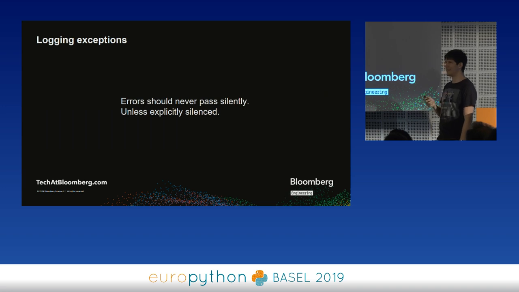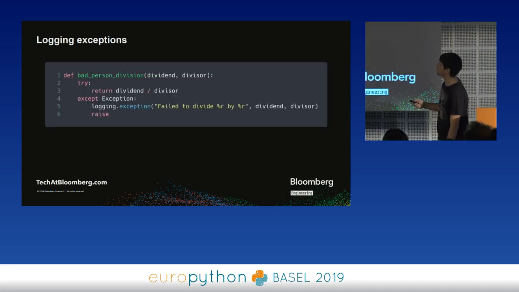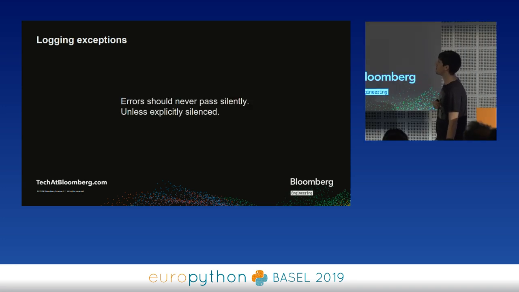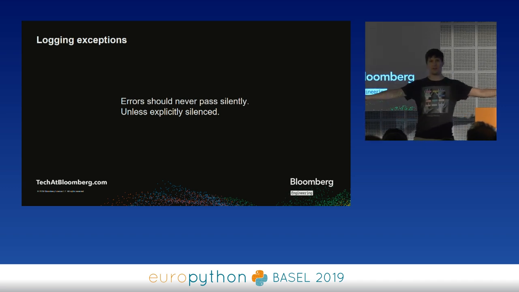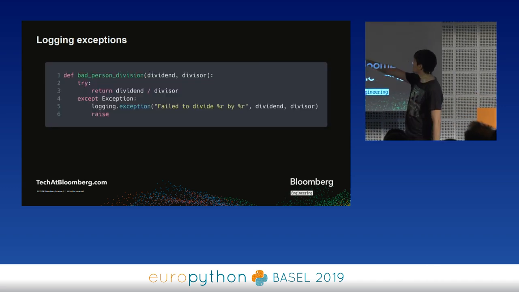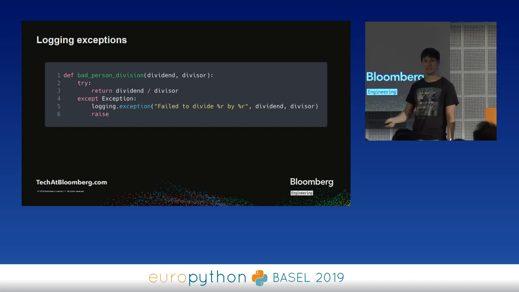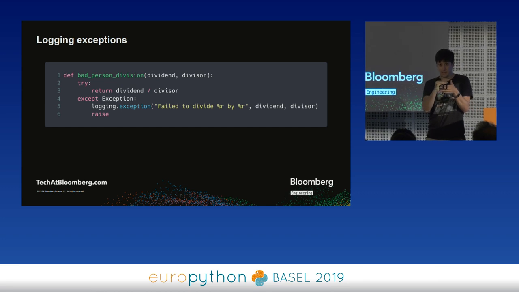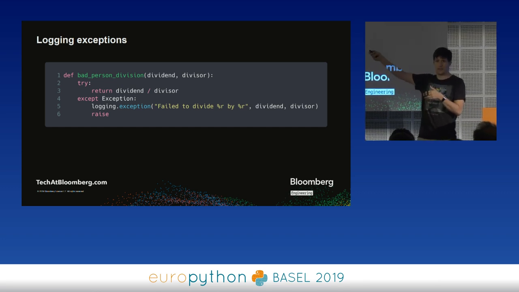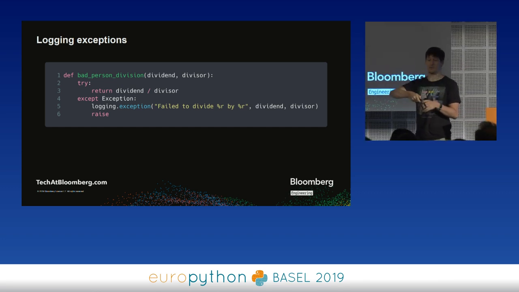Okay, and now, I don't know if you know, you import this, and you see this: errors should never pass silently. And then you go like, you know what, whenever there's an error, I'm going to go crazy about it. So I'm going to log an exception, and I'm going to raise it again. I hate this, okay? There's good people, bad people, people that eat babies, and people that do this. Don't do it, okay? I'm going to follow you if you do this.